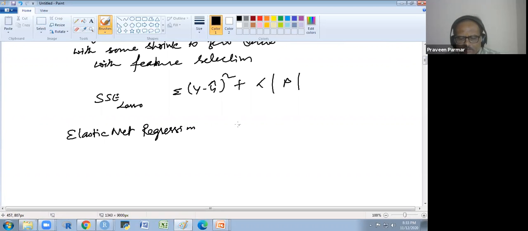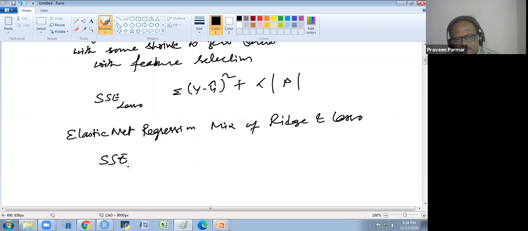So if I explain it as a mix of ridge and lasso, we also do it in R, then you could better understand it. We see the elastic net, where we get the y minus y hat whole square, and here we get this penalty in this way.